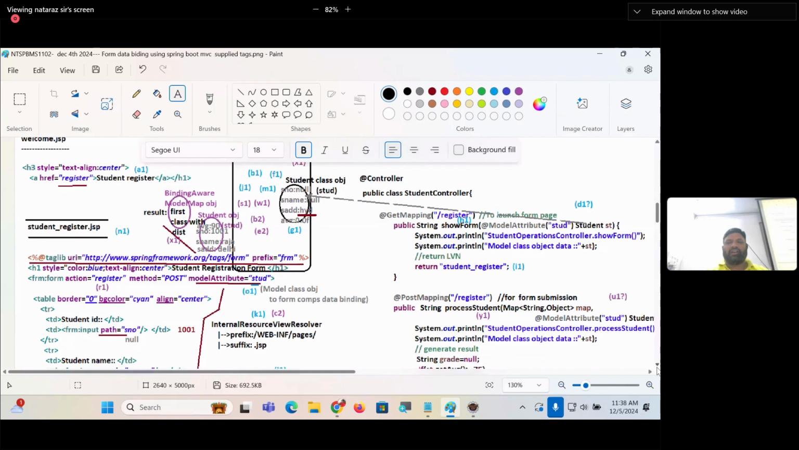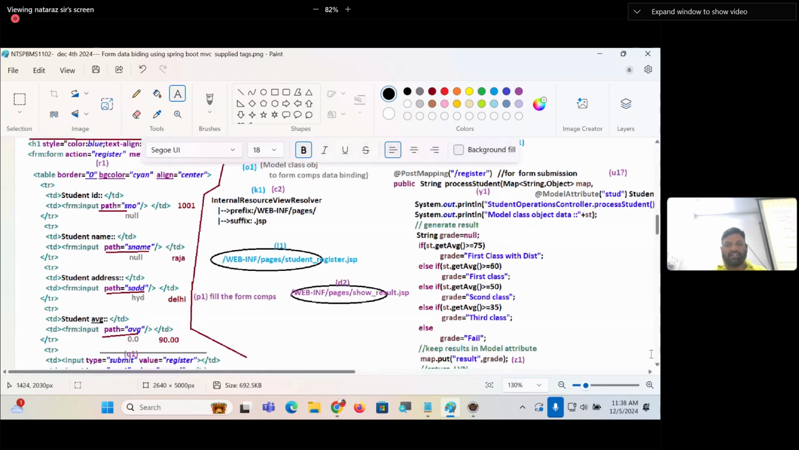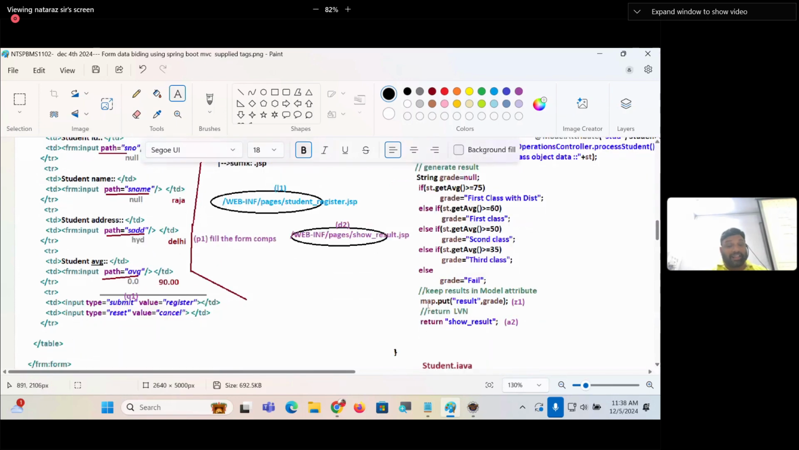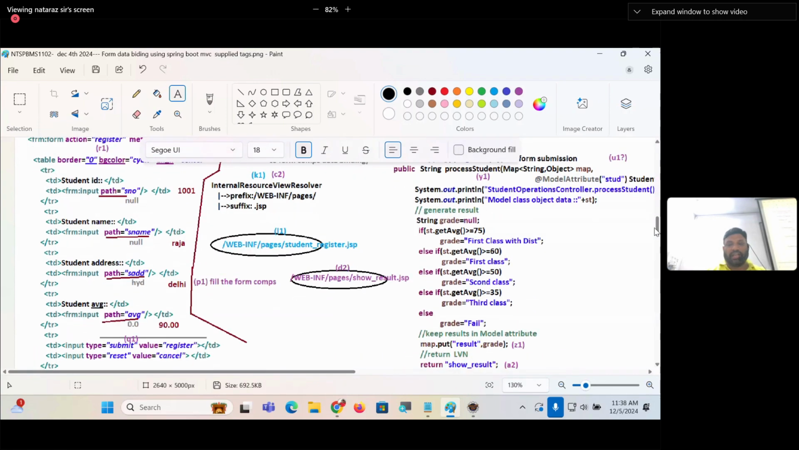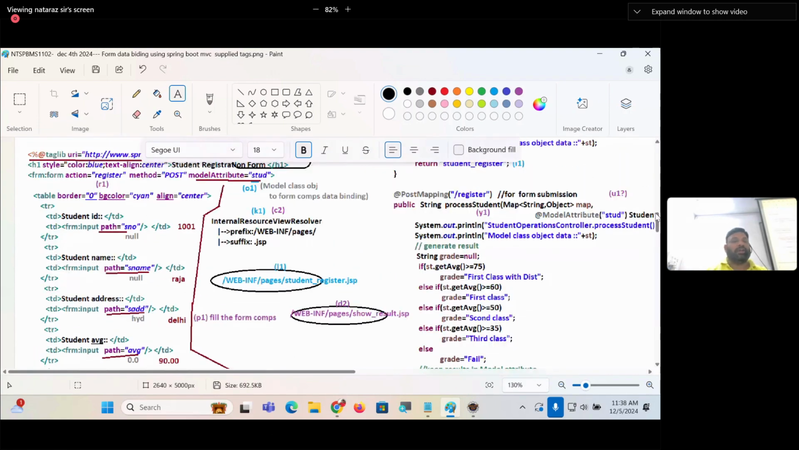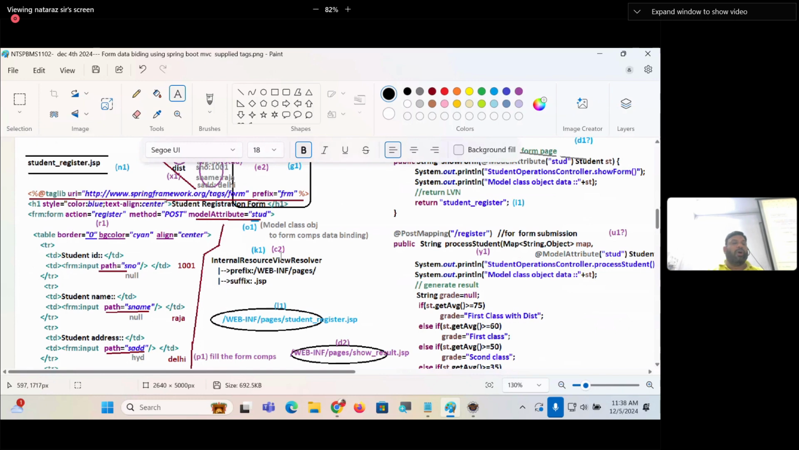Now I'm writing some business logic for testing purposes, first class or second class and all this stuff. That result I kept in shared memory. Then we are returning a logical view name. This logical view name goes to dispatcher servlet, Z1, A2, B2, C2 like this. This logical view name goes to view resolver, C2. The view object has show_result.jsp as the physical view component.